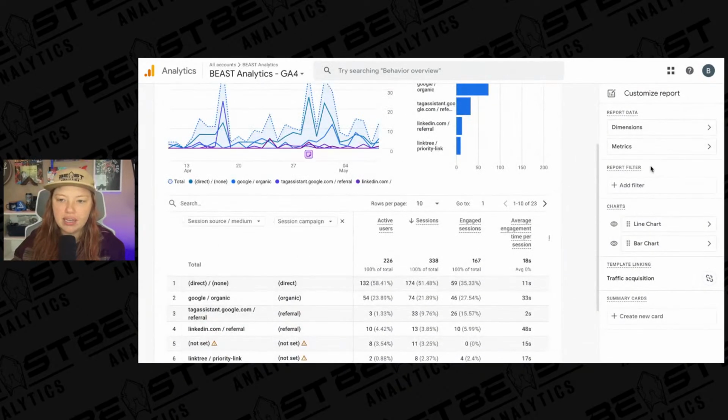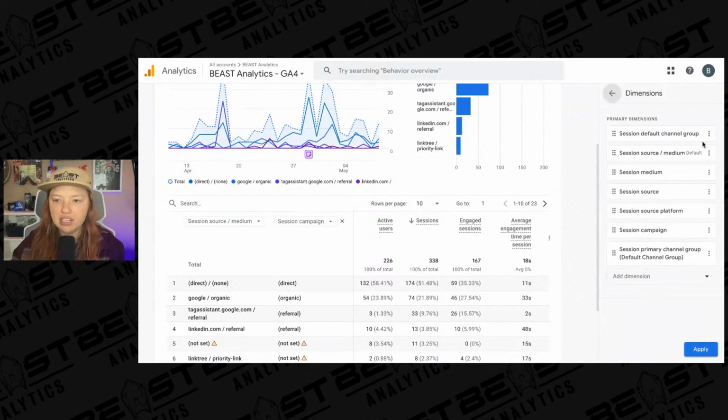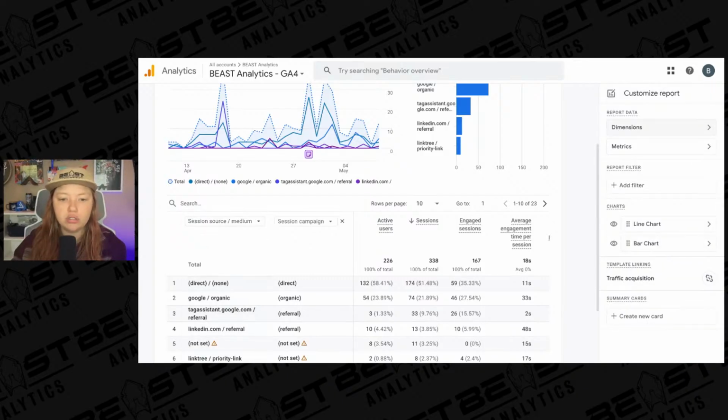So if I click on dimensions, you can see that it's usually defaulted to the channel grouping. I just went to session source medium and I set that as the default. And so that's why now every time I open this report, I see session source medium instead of channel grouping, because I don't like the channel grouping. And then once you click apply, it will show that.